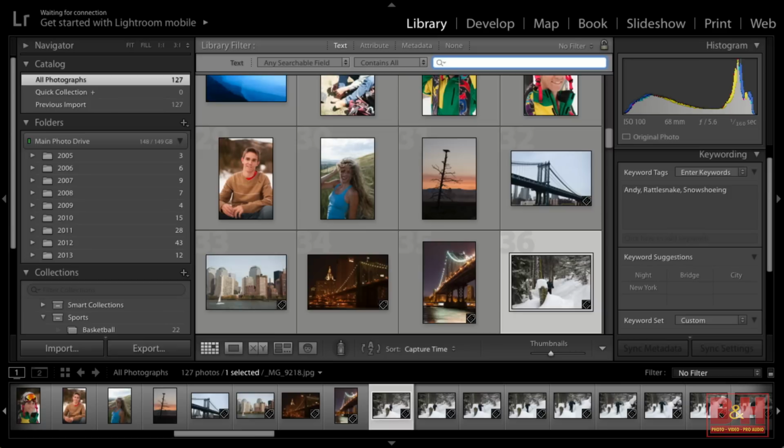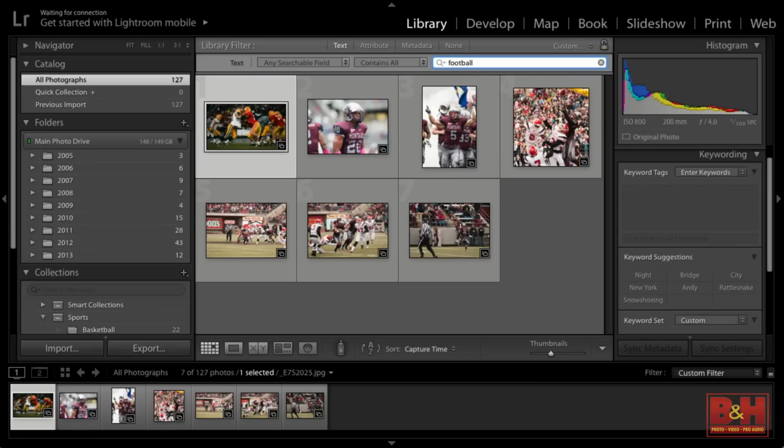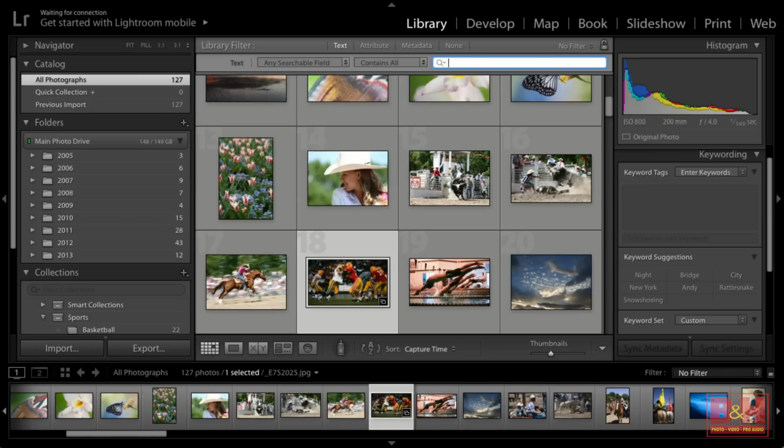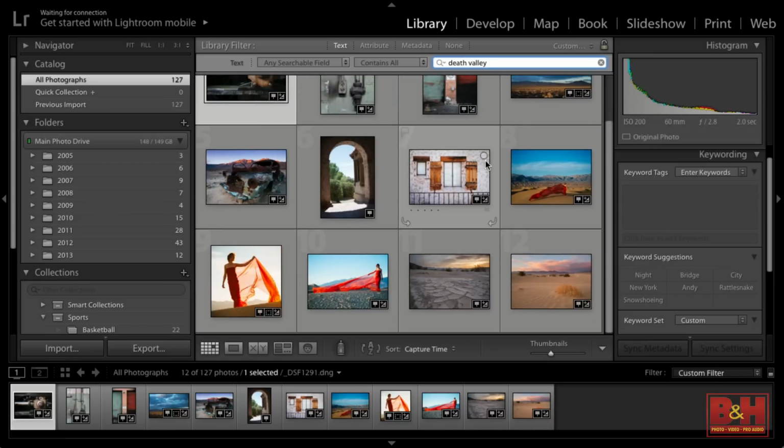Not the coolest thing in the world. Let's type football. Oh look, there are the football images. It just searched for the collection, and it found those pictures that were in that certain collection. All right, let's delete that out. Let's type Death Valley. There are my Death Valley photos, just like that.